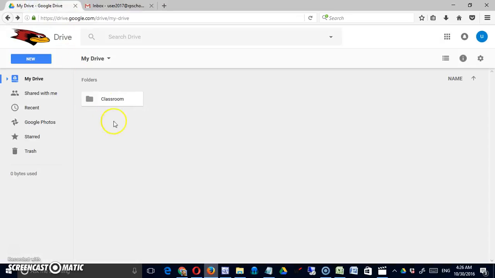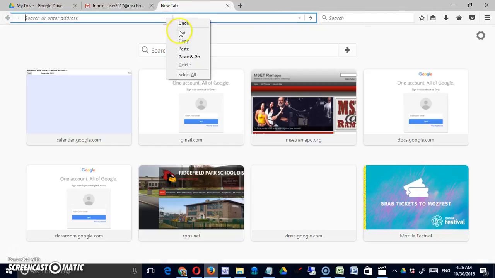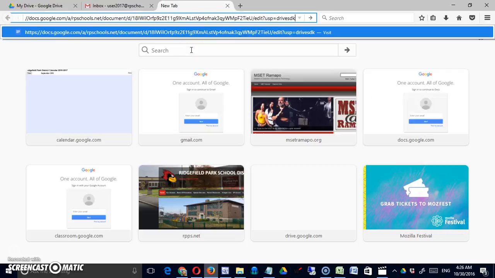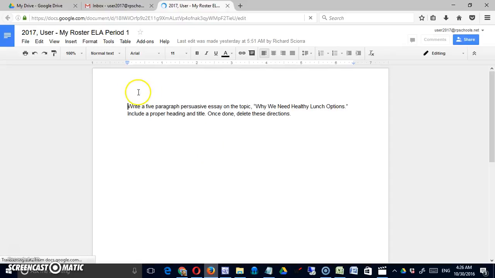That's what I'm logged in as in my Google. I'm logged into Google Drive over here, the same Gmail. But if I just paste it, that will open up the file, and it will open up their copy. See, it says 2017 user. So this is their particular copy.